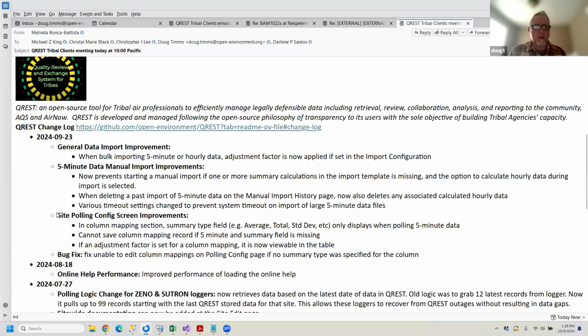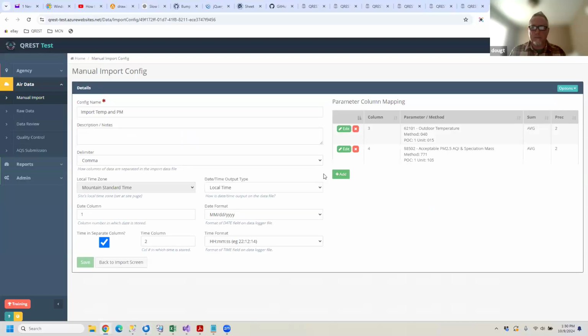Another thing, just to avoid confusion, is when you're doing your column mapping in polling configuration. Let's say you've got an import file and you want to say, okay, column 4 is going to be PM and column 5 is ozone. And when you're configuring each column, I'll show it here.